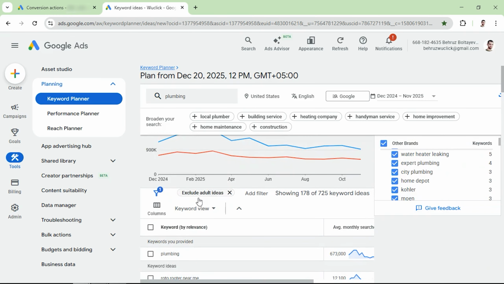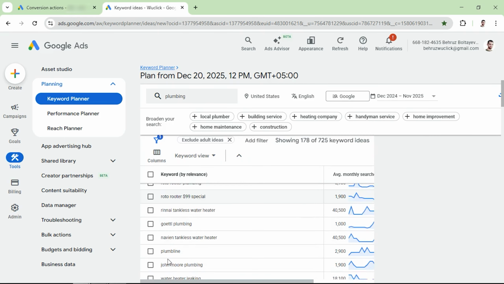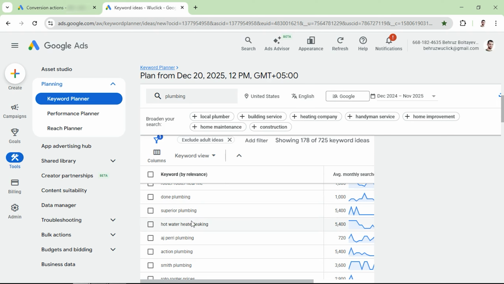So from here, as you can see, we have 178 keywords, but you should go through the list and find the keywords which could be the brand term. That's how you can add the list of keywords as negative keywords. So that's one way. And another way would be by going to Google Maps and finding the competitor names that are located in your target area and adding them as negative keywords. And that's how you can add negative keywords before running your campaigns.